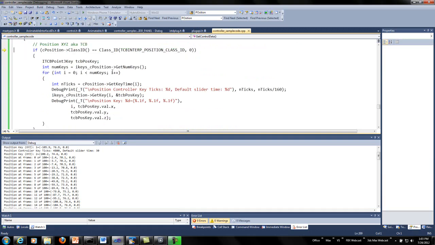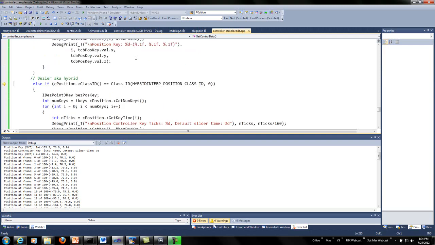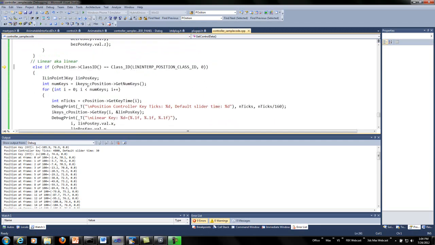So I'm jumping down here, and I also need to know which type of controller it is, so I can use the appropriate sub-interfaces. So is it a TCB? Not in this case. Is it a hybrid, which is the Bezier? Not in this case. Is it linear? Let's hope so. So when I step into that, you'll see it goes into the linear code.